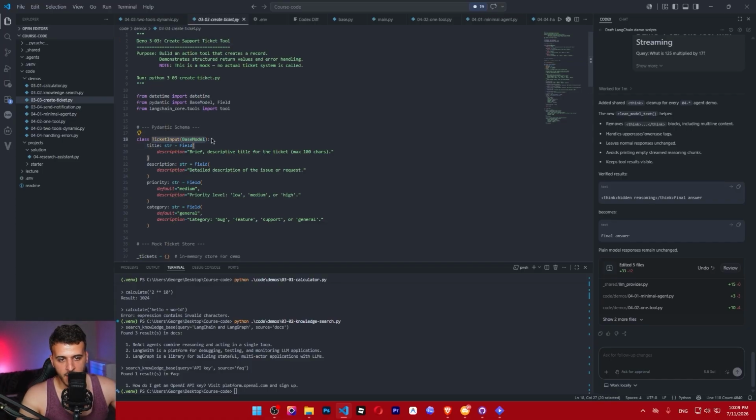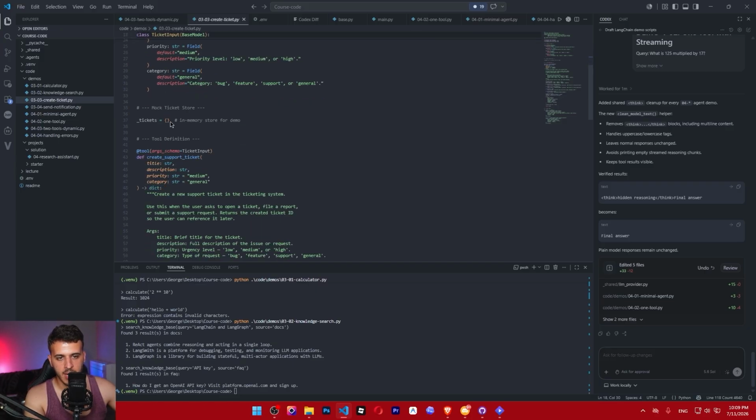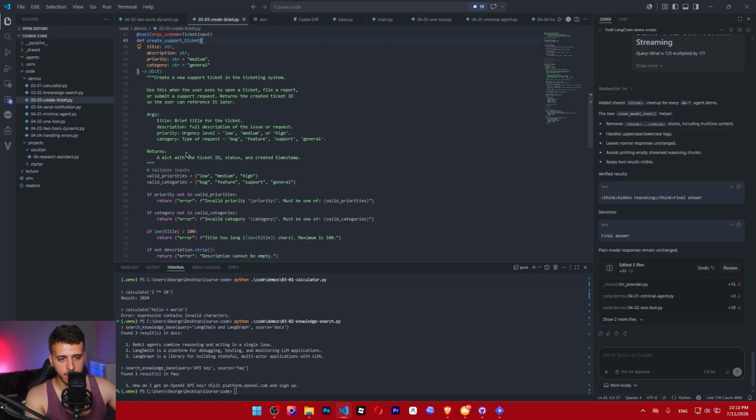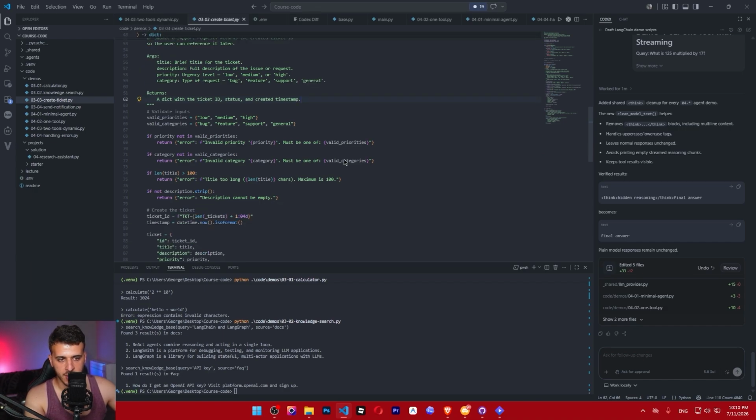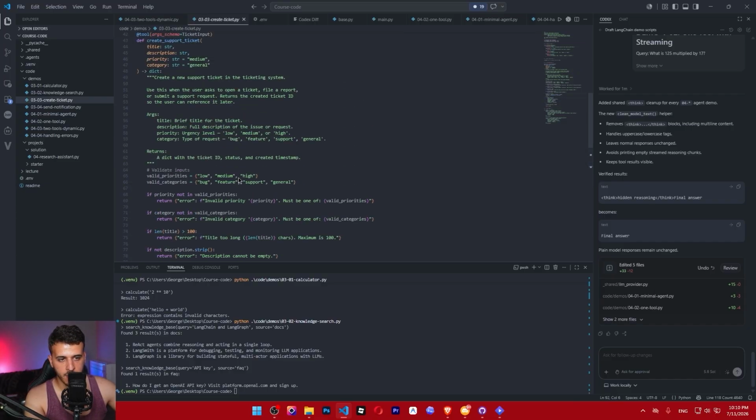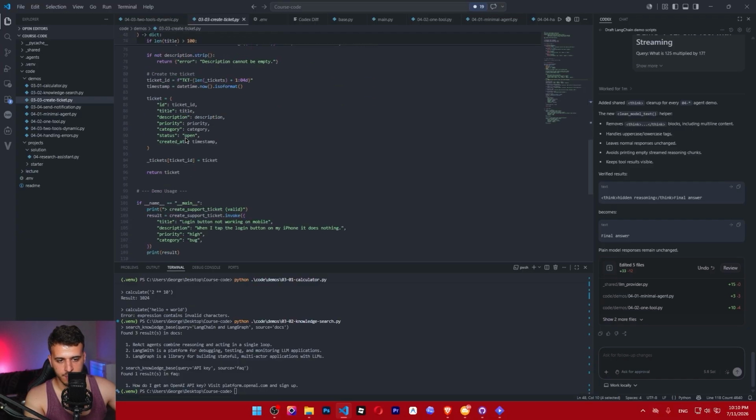So again, we specify a Pydantic schema for the ticket input. It has a title, a description, priority, category. We specify string values, defaults in some cases, and then we create a dictionary that will hold the tickets. And here we again pass the input schema to the tool decorator. We specify our create support ticket function, our docstring that explains what this Python tool will do, what its argument is, and what return value it will have. And it will return a structured output that is going to be a dictionary, just like this.